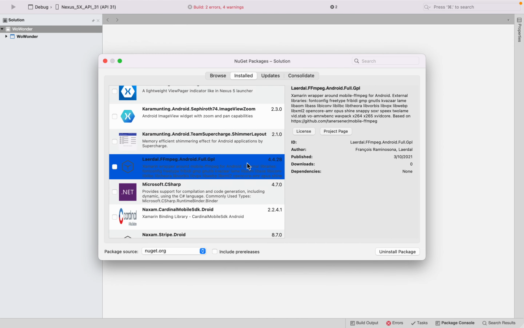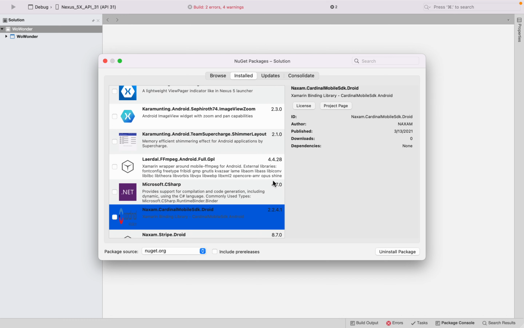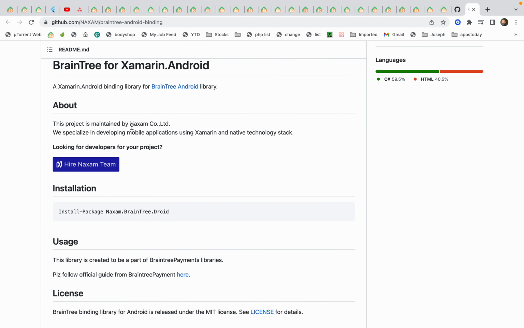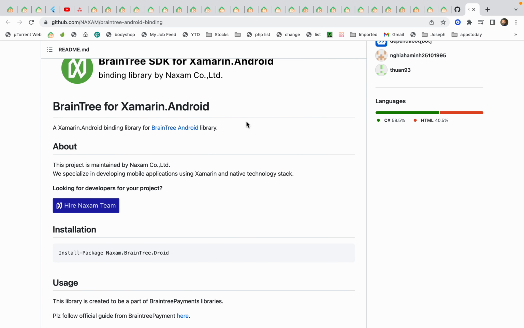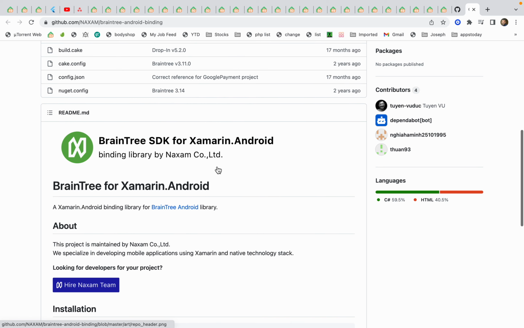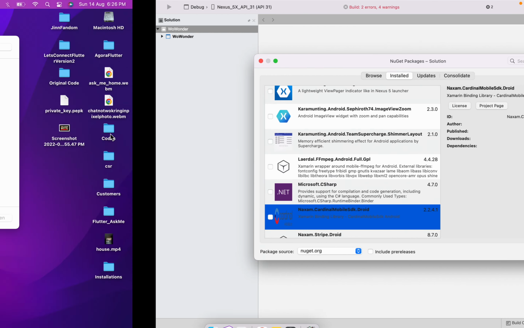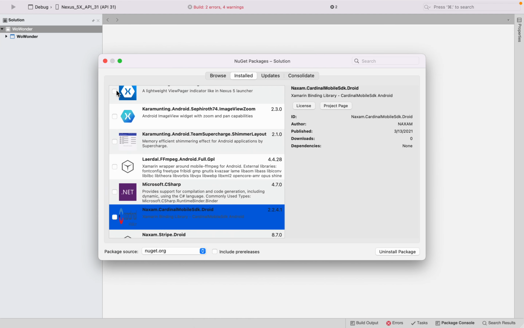You can check anything else, like why this Cardinal mobile SDK is being used. Okay, just read it over here. What is the purpose of this thing? This plugin is used for Braintree, etc. Like it's being used for PayPal. So stuff like that, you'll know it very easily.